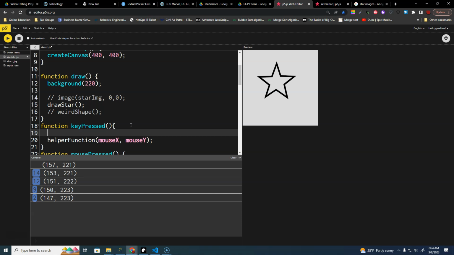Okay, so if we look here, we can say if, and we're going to want to write some conditional. Just doing it in pseudocode: if P key is pressed, then what do I want? Then we want to run the helper function. Okay, so now we've got to quickly build this in. So if P key is pressed, then run the helper function.